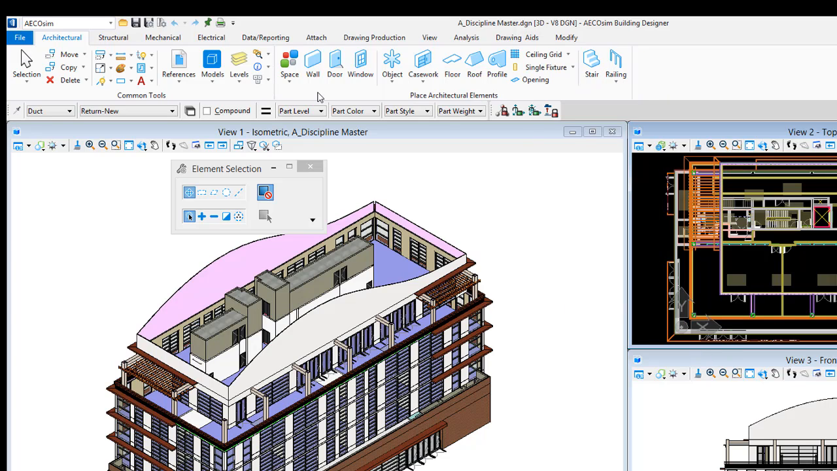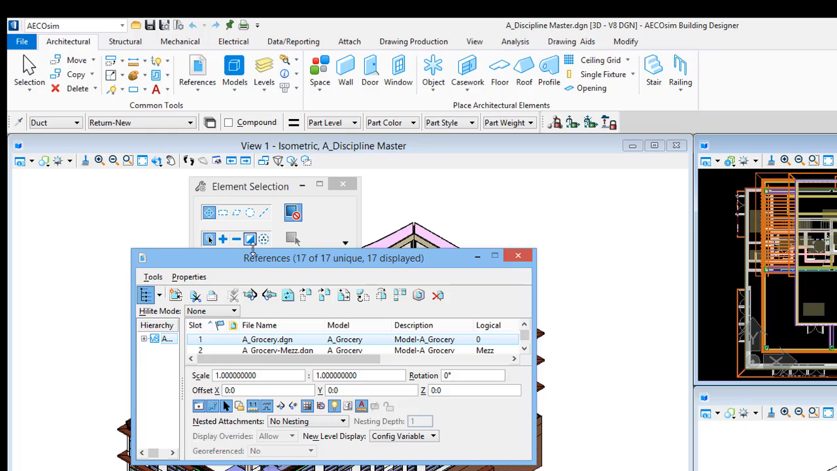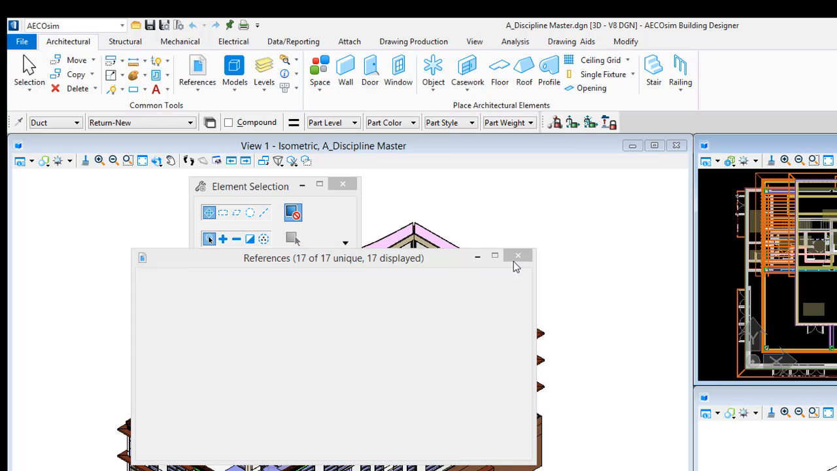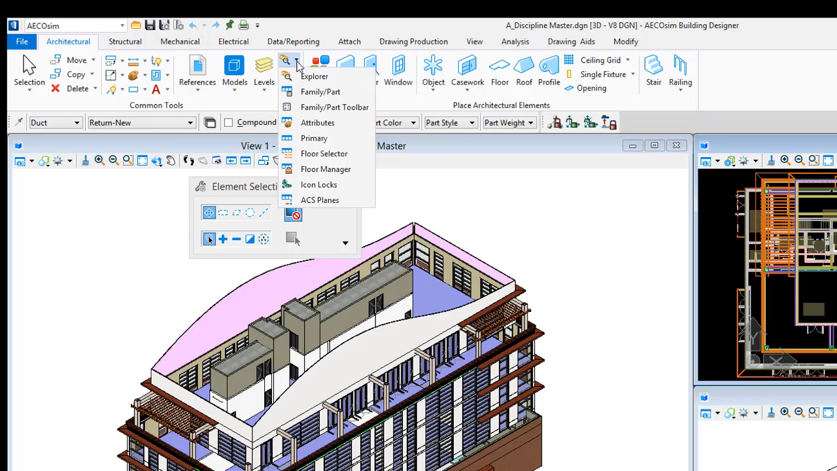Some of the buttons in our panels are split buttons. What that means is, for example, if I look at References in the common tools here, if I click on the icon, then I will get the References dialog box open up. If I click on the arrow below the icon, then I get a list of other tools that are available in that button. So split buttons are what we see there. You'll have other buttons that are basically drop-down lists. So for example, this one here, I can open up the Explorer, my Family Part toolbar from AECOsim Building Designer, my floor selector, my icon locks, etc.